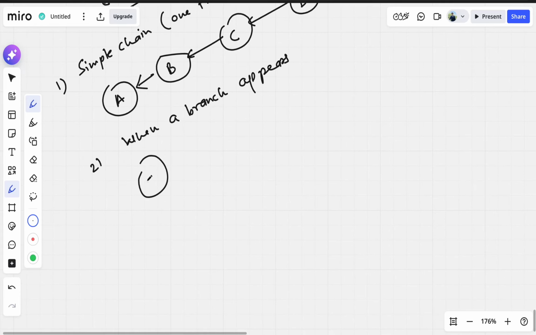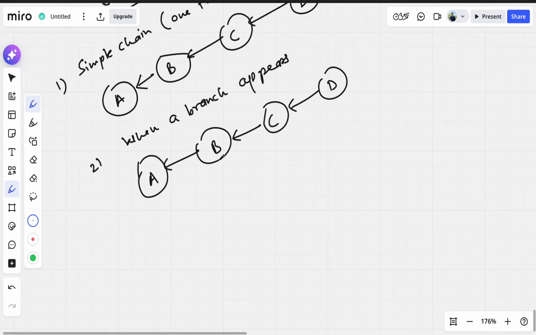So let's replicate this: A, B, C, and D. Now you have branched off, right? So you have a new branch with your E and F as the changes. So now Git has two timelines. First is this one and second is this one, right?